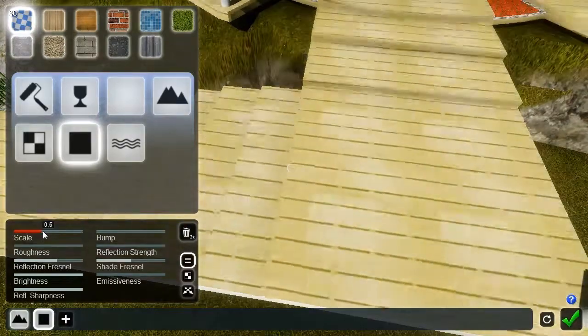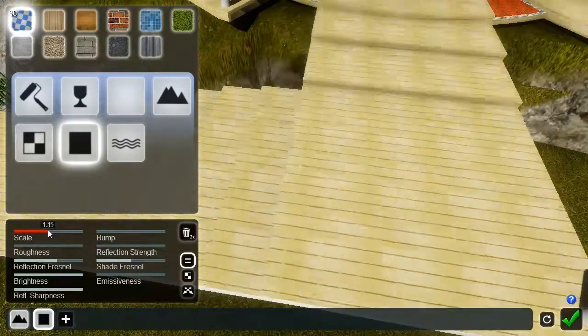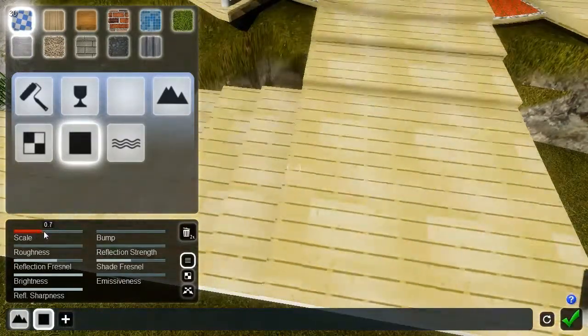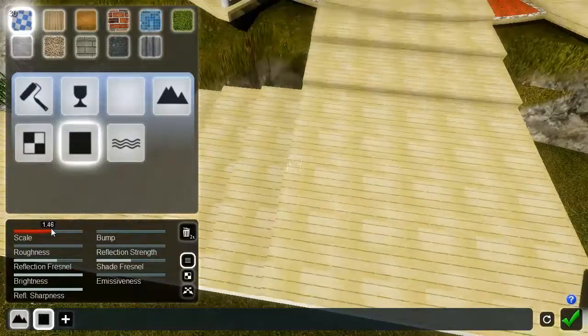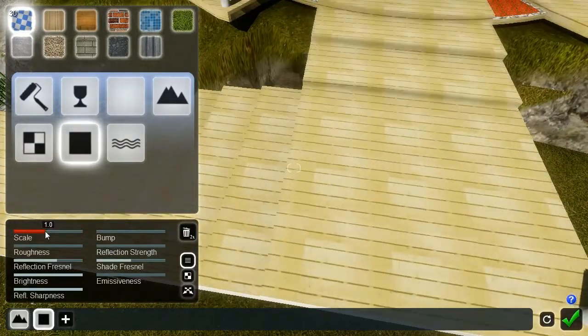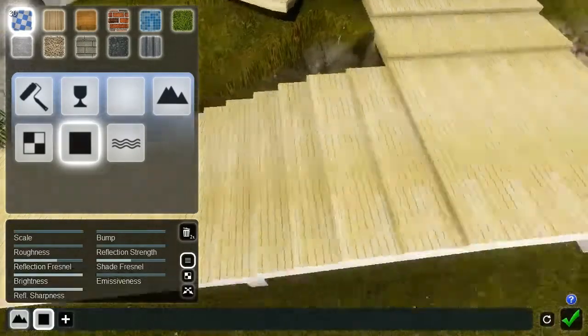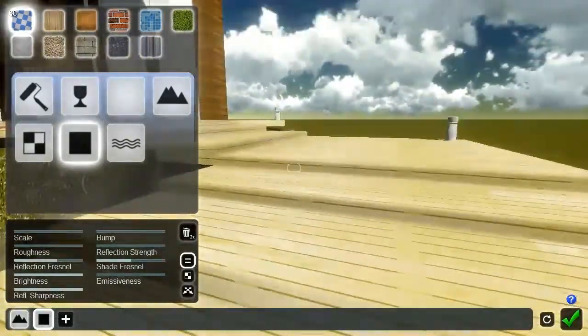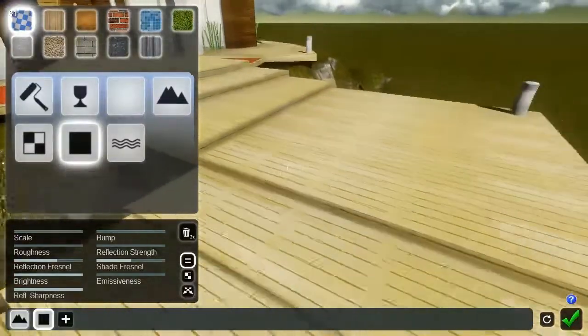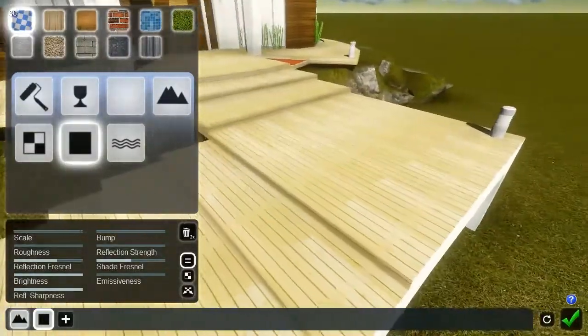If you drag the first slider, you can see how the scale of the mapping changes. A scale of 0 switches the material to use imported texture coordinates. This allows you to use all features of the material type while using your own texture coordinates and textures.